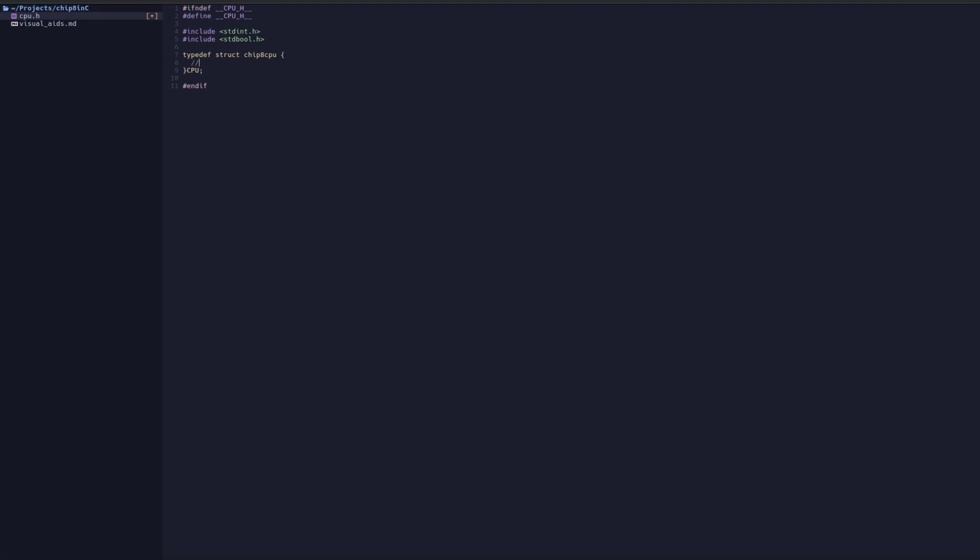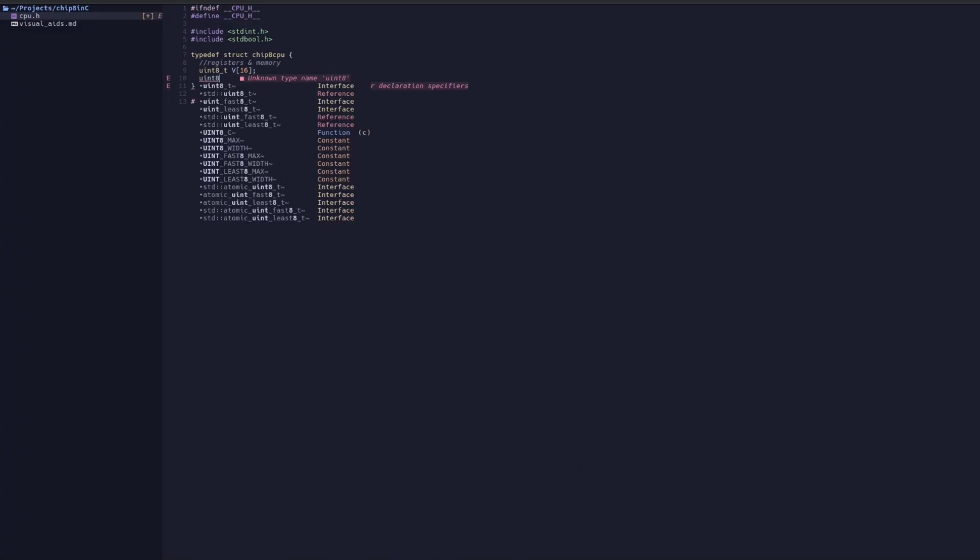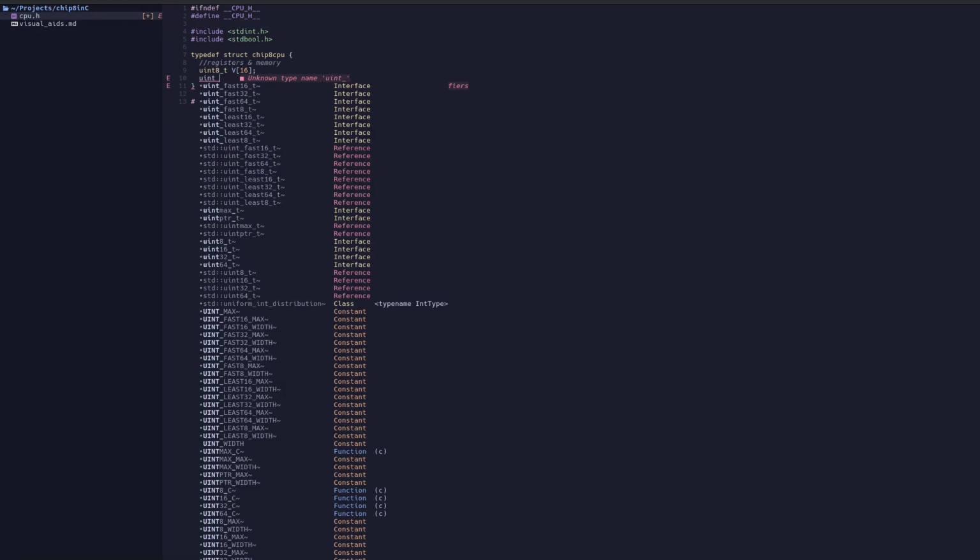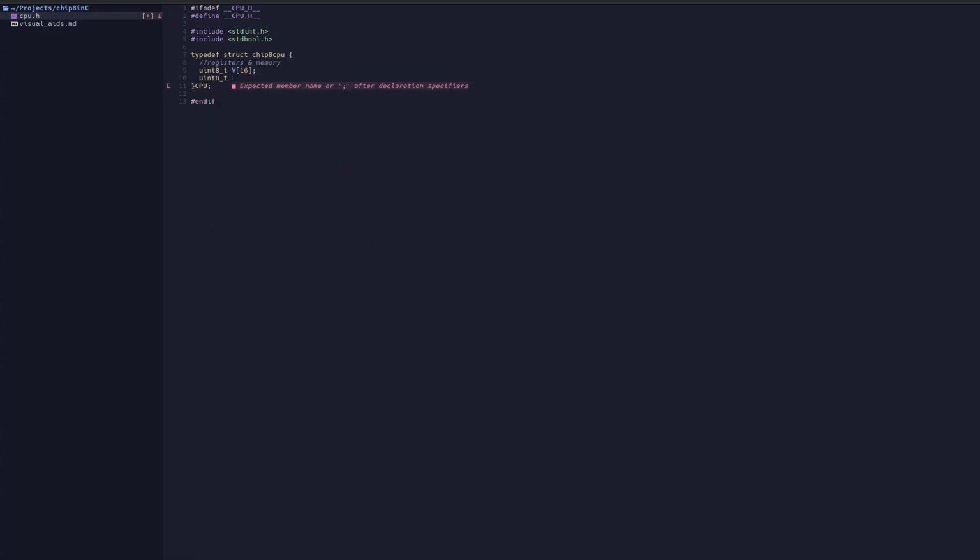First off, we'll start with the registers and memory. I'll just make a comment here just to make things easier. We'll start off with our register array, V. Since the registers start with V, we'll just call it V. And we know we have 16 registers, so we'll just make a static array of 16 elements. We'll also make another array, which is just going to be called memory.